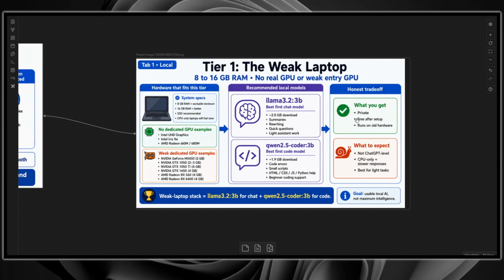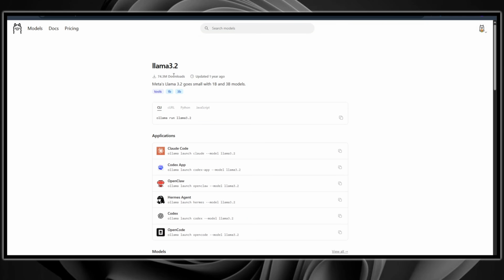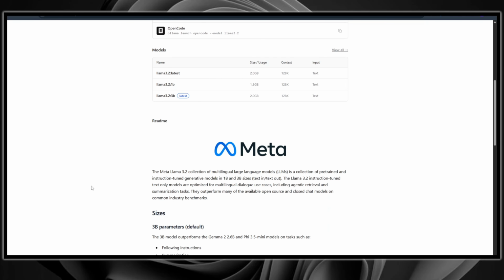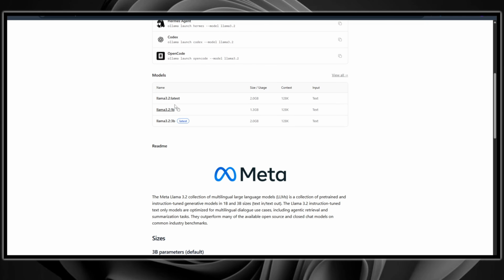You should have a private model that actually runs at a usable speed and handles real everyday tasks. And for that case, if you choose one of the models I'm mentioning, it can absolutely deliver. For general use, you want to start with this Llama model right here. It's small, it's quick, and it's genuinely useful for summarizing, rewriting, quick questions, and light assistant work. It's the most reliable, it just runs first model for weak hardware.